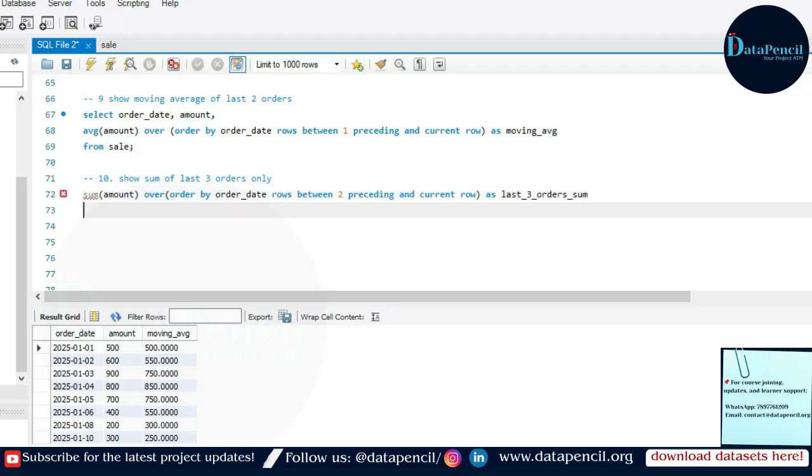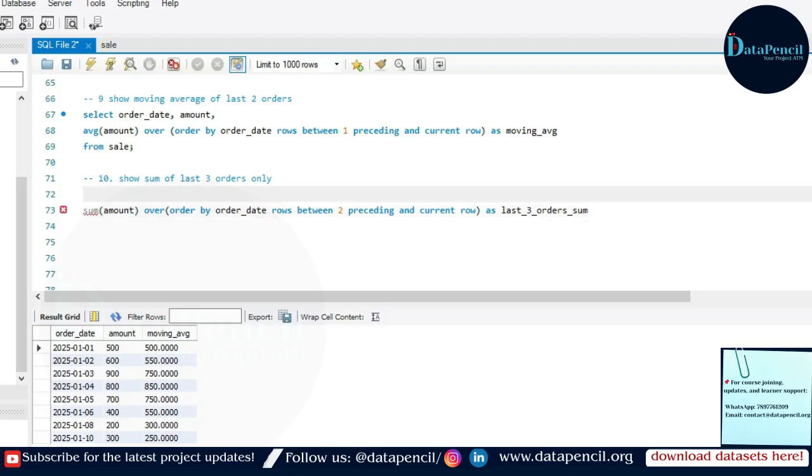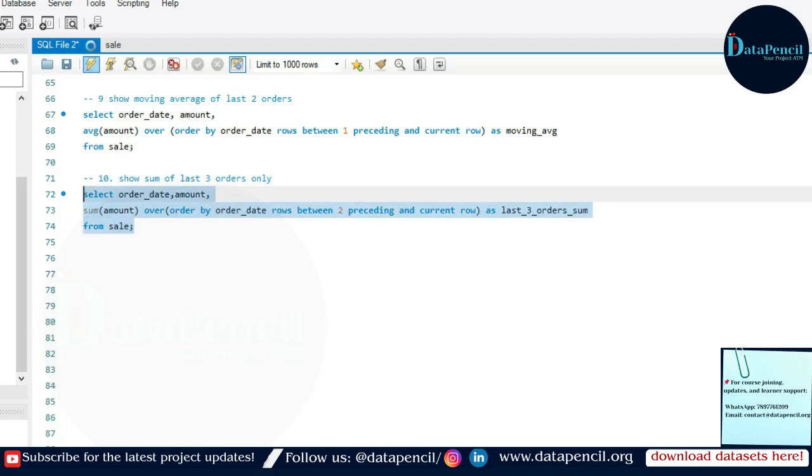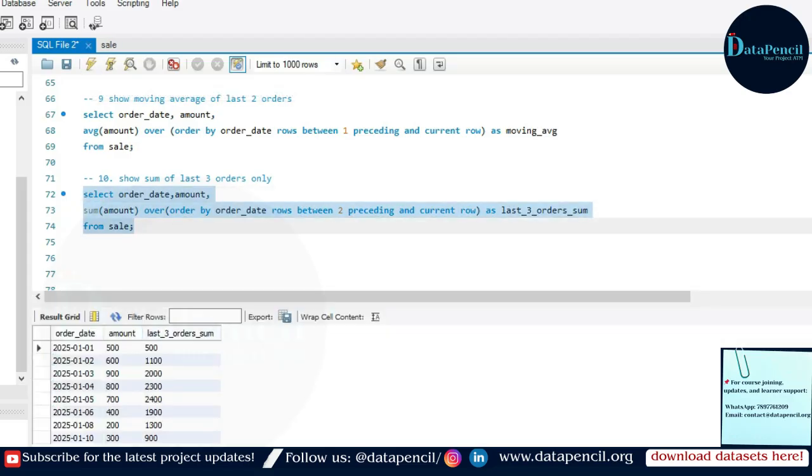Okay, now let's select the column that we want in our output result. So select order date, comma amount, and comma this thing, from which table? From the sales table. Now let's run it. When you run it, you will see that this time the sum is of the last 3 rows. So first it will be 500, then it will take these 2 rows because above it there are no rows, right? So 5 plus 6, 1100.